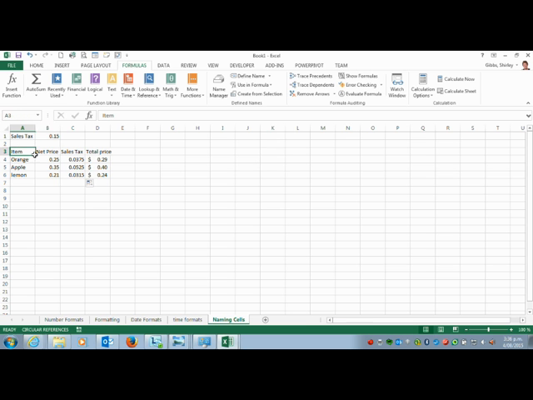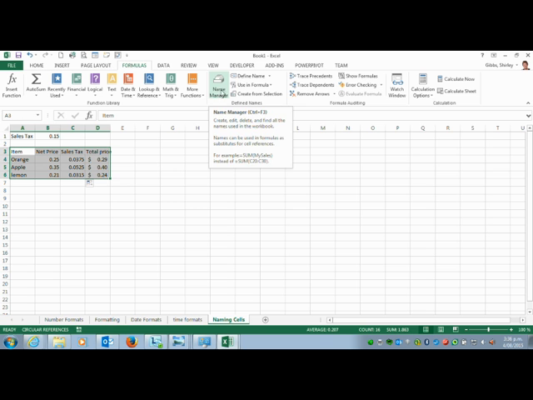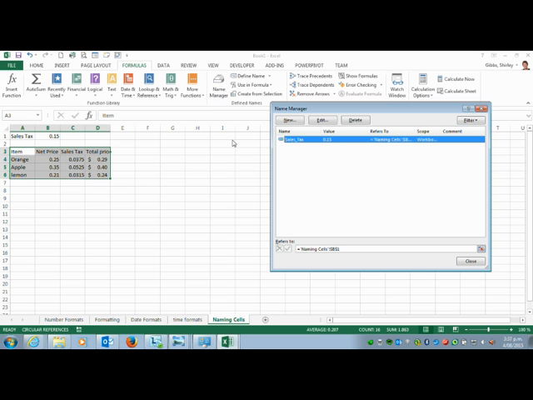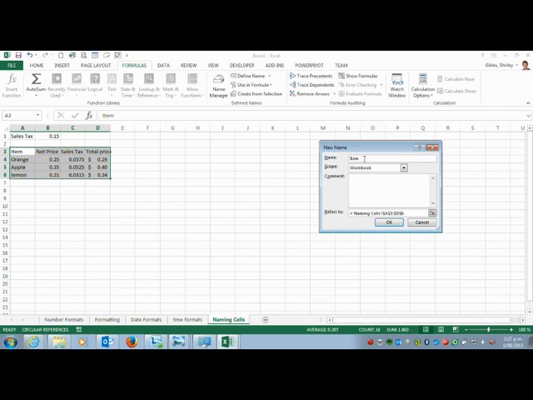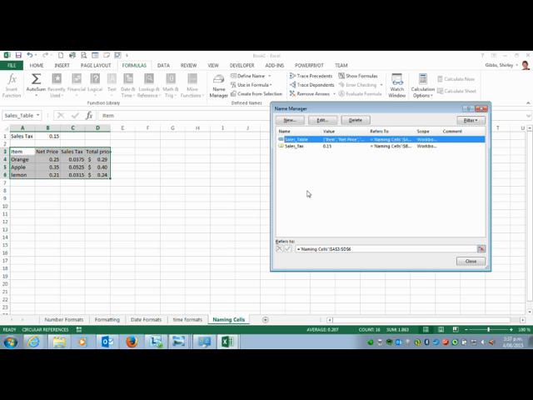So let's just select this, and we're going to give this a name. I'm going to do it a different way. I'm going to go into the name manager, and I'm going to say I want a new name, and I'm going to call it sales table. And because I've got it selected, it's got the range here, A3 to A6, and it's going to say OK that.